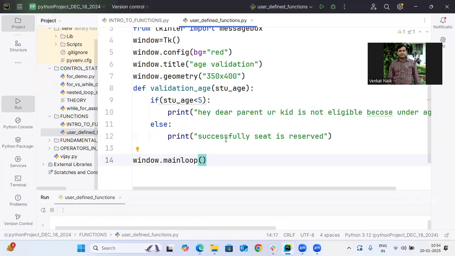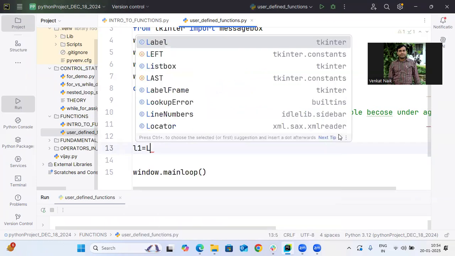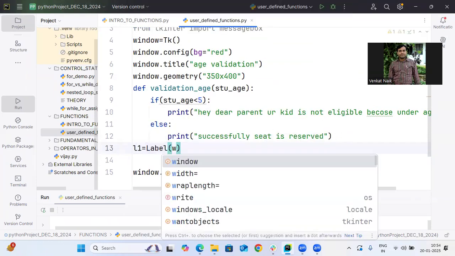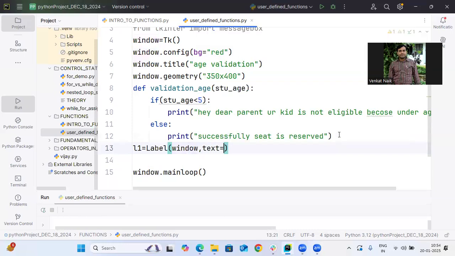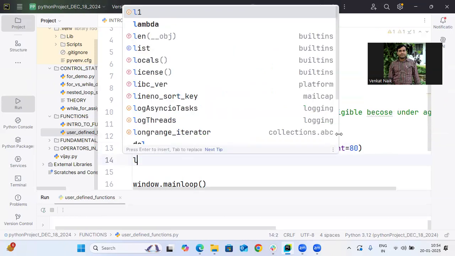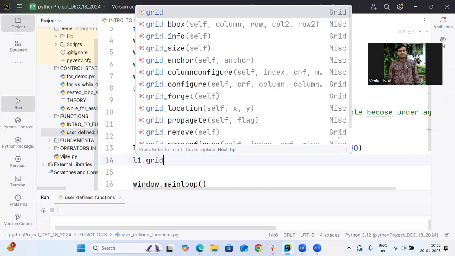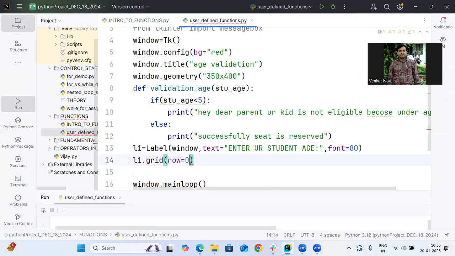Let's create what we are going to create here. I'm creating one label. L1 is equal to Label, where within the window the text to appear is "Enter your student age". There, font is equal to, right? L1 needs to be grid row 0, column is equal to 0.